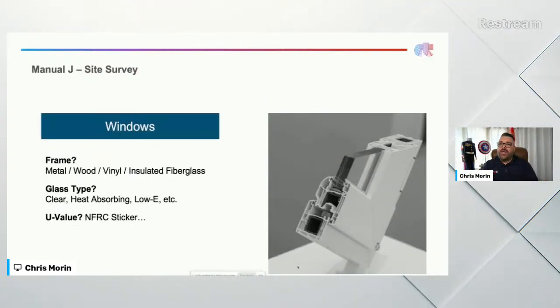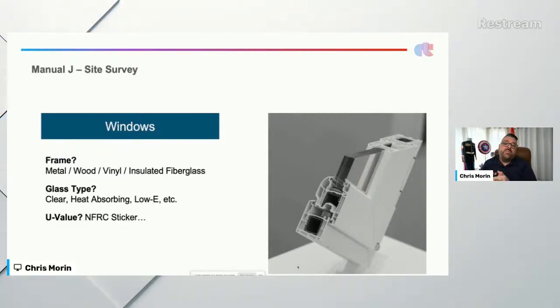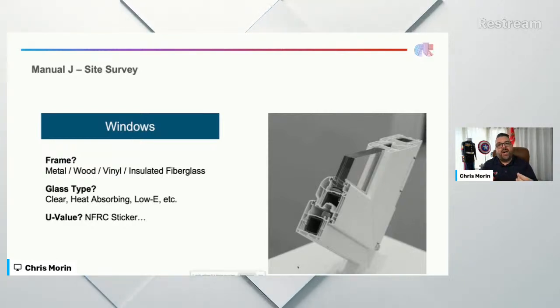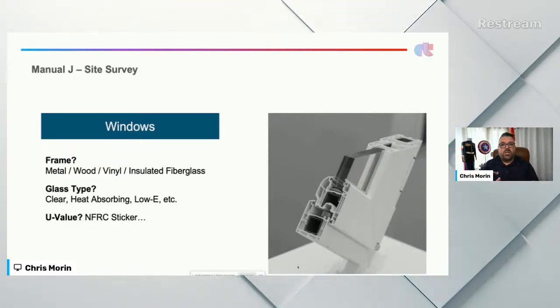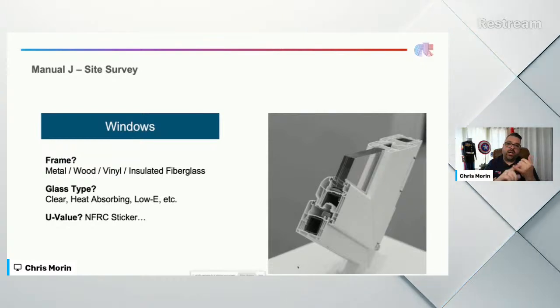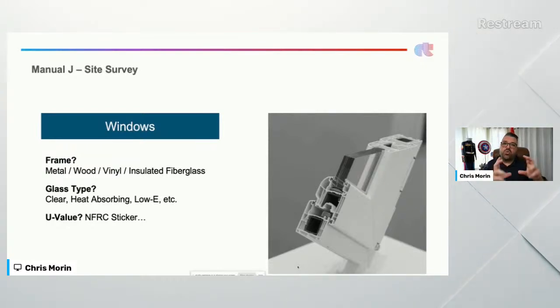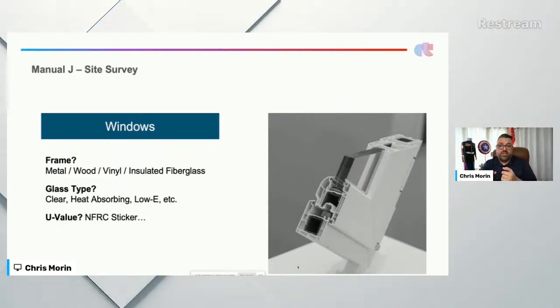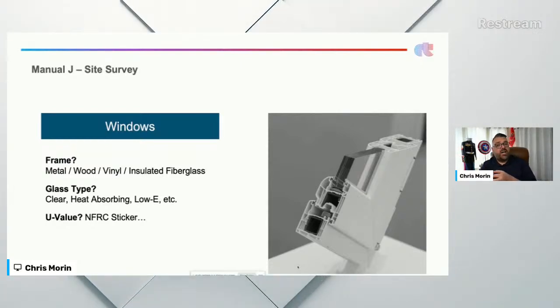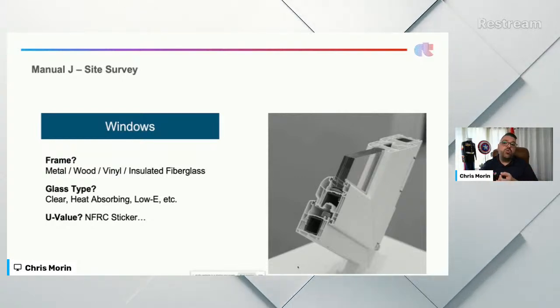I'll keep moving on. Another thing that the building inspector is going to be looking at is glass. And that's because the glass or the fenestration is one of the things that impacts the cooling gain the most. So when you're sizing an air conditioner or a heat pump, this is a huge part of getting the calculation right. And what they're going to verify is that you put the right framing material in, you identified the right glass type, and you have the right U value.